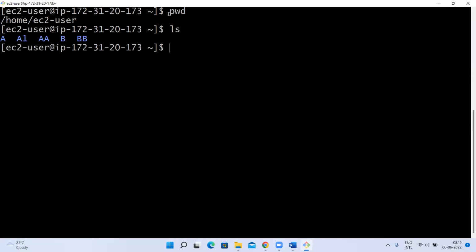Okay, so PWD will show the directory where we are working. LS will list all the files and folders present there, and also the files and folders inside this. So LS, this is what it is giving here. Now, what is the command to create a file? Touch and file name. Touch is the command to create a file.